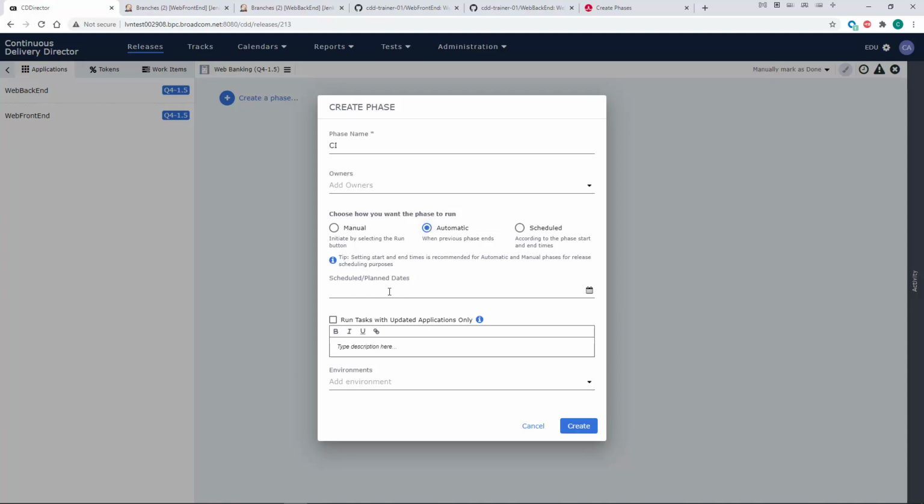Next, the Scheduled and Planned Dates field is used to define when a scheduled phase should execute, and we can also define whether the phase executes on a recurring basis. For the CI phase, we'll leave this field blank.